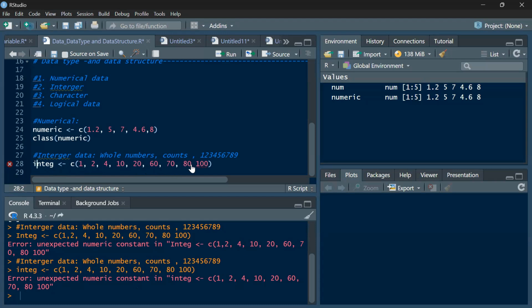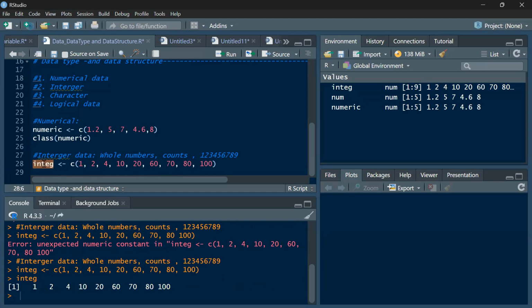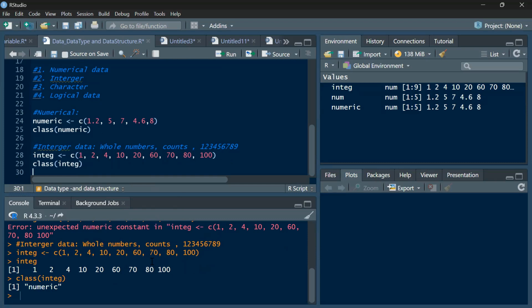Integ. Okay, here we have it. There is no comma between 80 and 100. Let's put the comma and run it again. And now you have it all. Okay. Yes, so we have this now. Let's take a look at the type of data we have in integ. What is it saying? It says numeric. Okay, so this is what I was trying to explain to you.